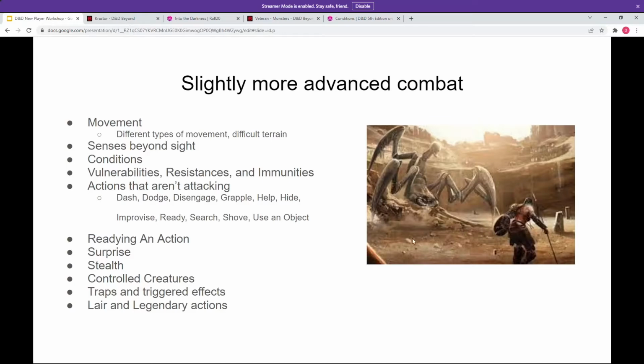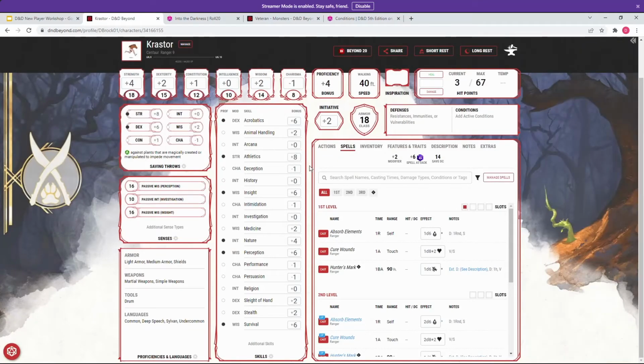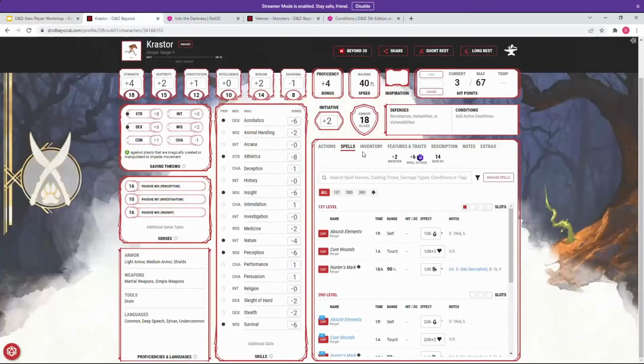There are a bunch of actions that aren't just attacking or casting a spell. This is kind of a list of all of them. Generally, you don't really need them. The big ones to know are dash and disengage. Where dashing, you use your action to move your movement speed again. So if Craster dashed, he could move 80 feet. And disengage lets you move without taking any opportunity attacks, which I really should mention at some point.